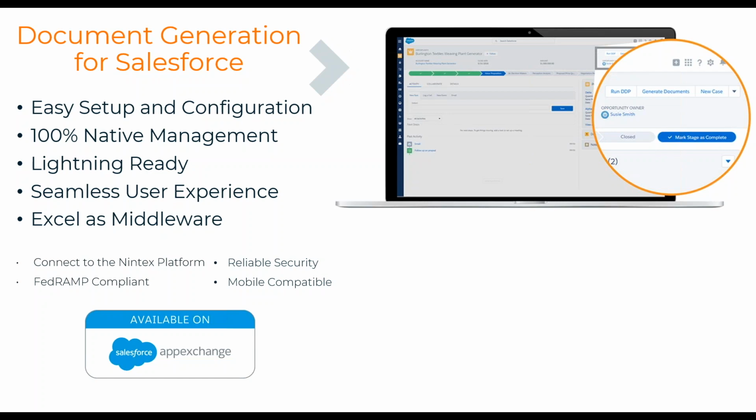And it's good to know that all of this is deployable through an app which you can gain access to today through the AppExchange. So all you need to do is go ahead and download that as a trial onto your Salesforce, and you'll be able to get started with some free document generation allotments today.